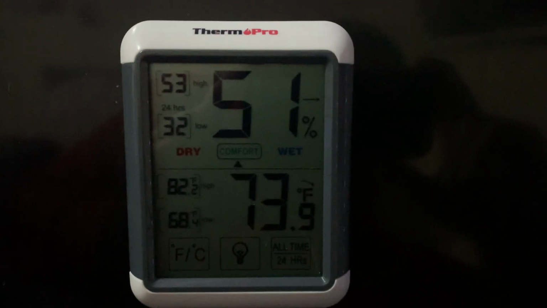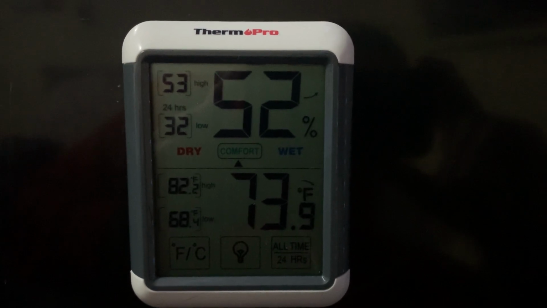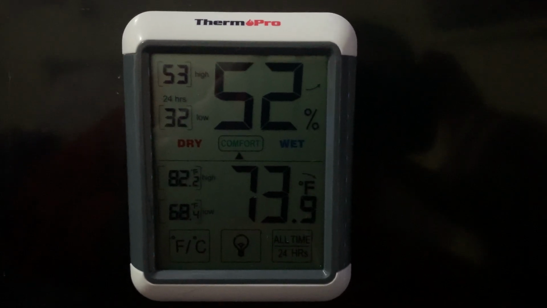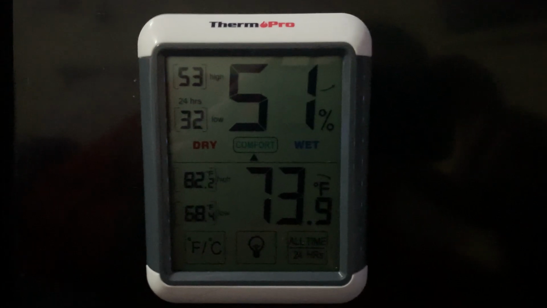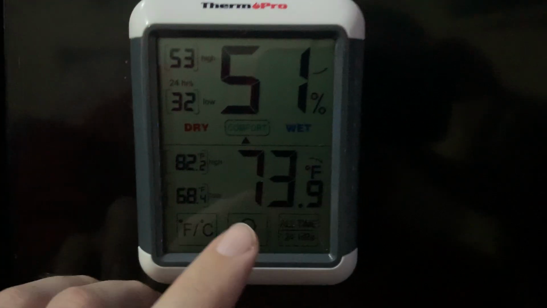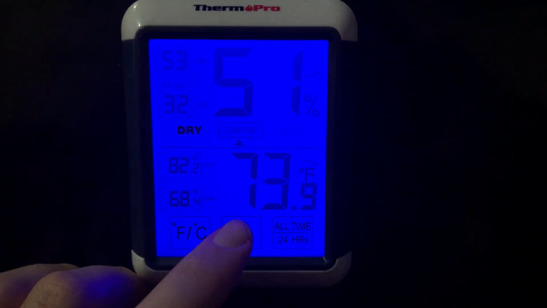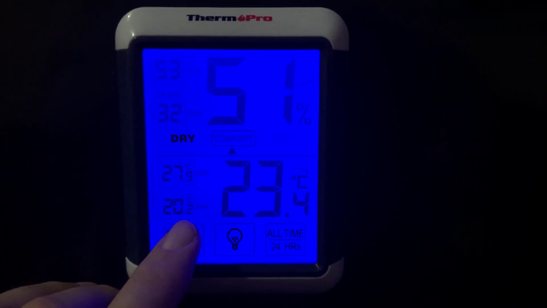Okay, in today's video, we will be reviewing the ThermoPro. So this product basically tells you the temperature and the humidity. And it also tells you the high and low within a 24-hour span. It also has a light on it. You could change it from Fahrenheit to Celsius.